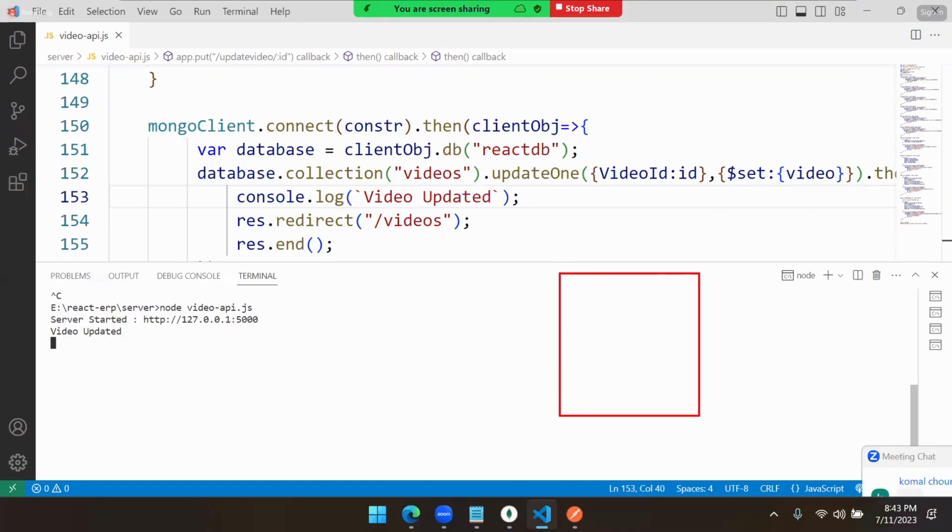How will the edit form be? When you select edit, how will the edit form display? It will display all existing details now. It will display all existing details. In that, only one detail you are changing and submitting. Will it submit only that modified detail? No, it is submitting all the details. That means generally how the edit form will be.